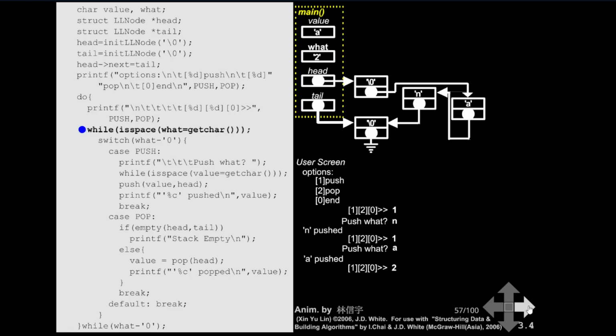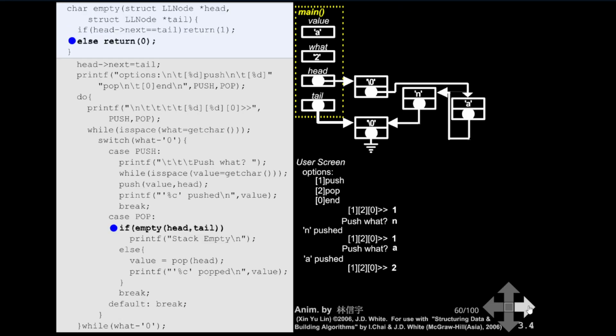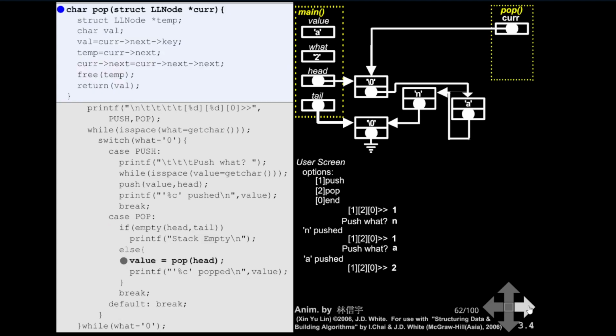And this time the user told it to pop. So the switch goes to case pop, which then checks to see if the stack is empty or not, by seeing if the head node's next pointer is pointing to tail. Since it's not, we return 0, which means false. So back in the main program, it goes ahead to call pop.